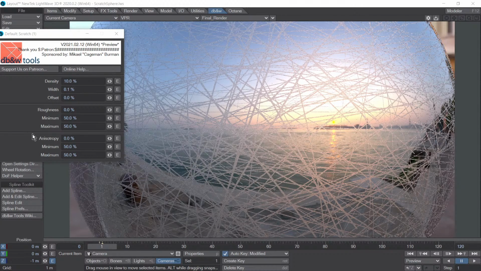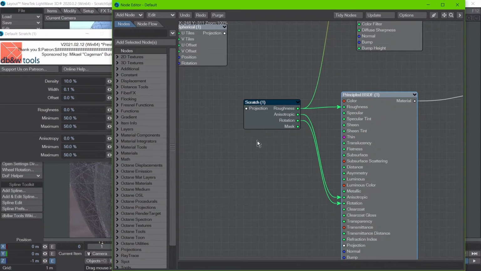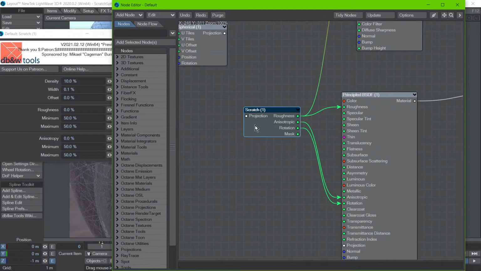So yeah, one thing that's also going to be added is there's going to be inputs for all of the values. So you could change the density or the width and things like that with nodal inputs. And I will add a weight input, so you can use that as a mask to say, okay, I want scratches in this area, but not somewhere else. That's a good idea.